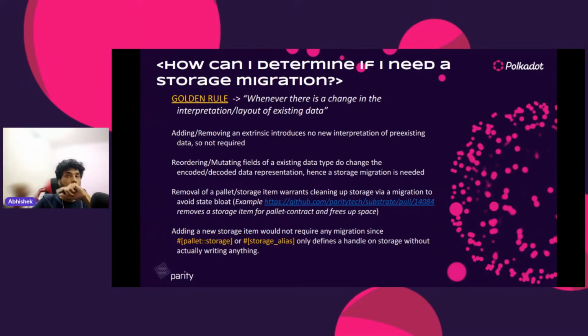Even if you notice here that I include reordering, what does that mean? If you have a struct with various fields and you go around changing the order of those fields, the way SCALE encoding and decoding work is that even though your encoded bytes remain the same, their positions change, and that needs a storage migration. So in terms of Rust, nothing has changed, but in terms of the encoding and decoding, it has changed. In other words, the serialization and deserialization of your data type.